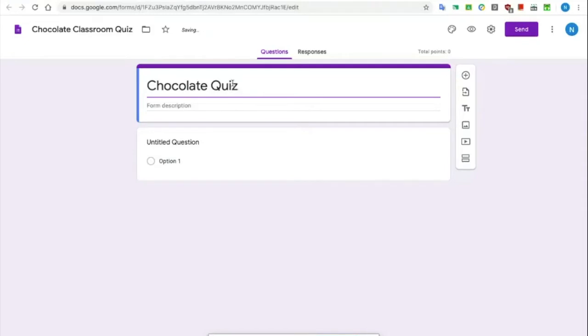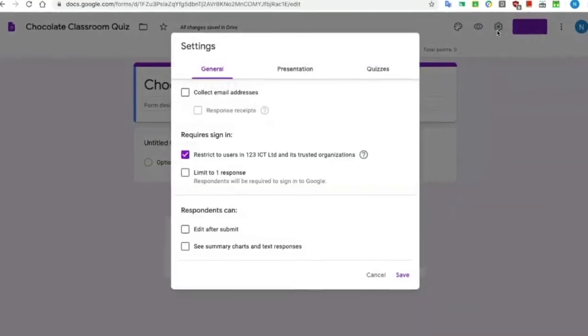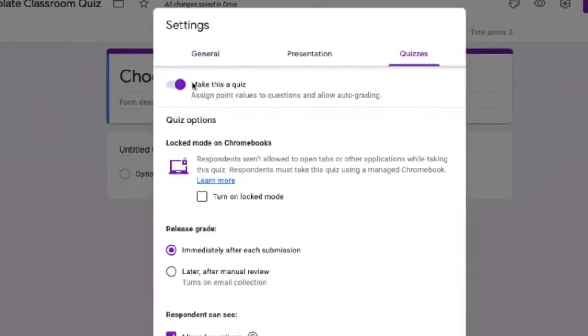So this one is already set up to be a quiz, a self-marking thing. And if I look in the settings of this one and go to quizzes, it's already been assigned to become a quiz.